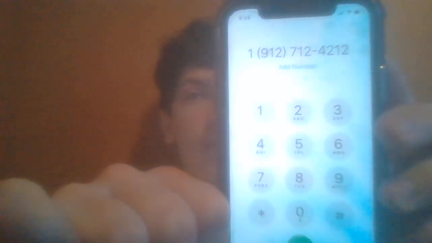What if I have access to none of these things? In fact, what if I only have access to a dial phone? Well, believe it or not, you can actually access Google Meets through your dial phone as well. So here's the number that you actually have to call. So it's 1-912-712-4212. And this is the number right here. The number on your screen.